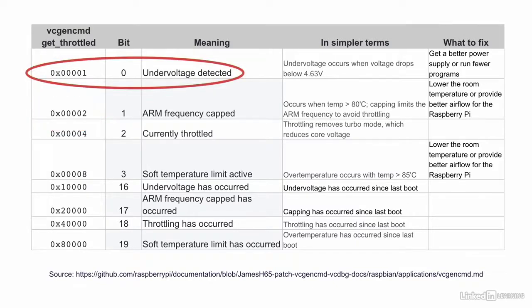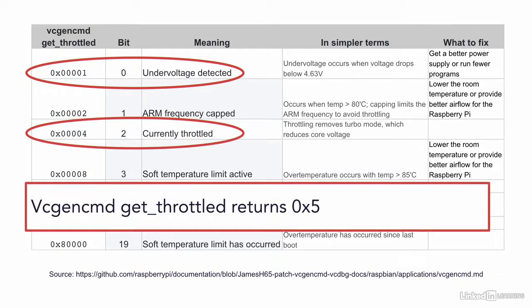So if an undervoltage is detected and the Raspberry Pi is currently throttled because of it, vcgencmd get_throttled will return throttled equals 0x5, which is the value of the first bit plus the value of the third bit.